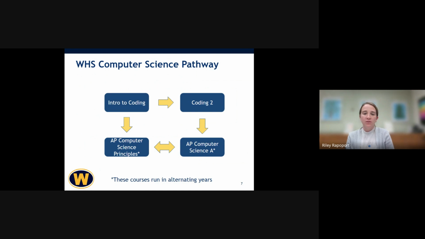And then we have students who also take both AP computer science principles and AP computer science A, students who are very interested in computer science and probably will go on to study it in college. So, and then we're going to talk a little bit about the intro to coding and coding 2, and then the AP courses as well, if you want to go to the next slide.